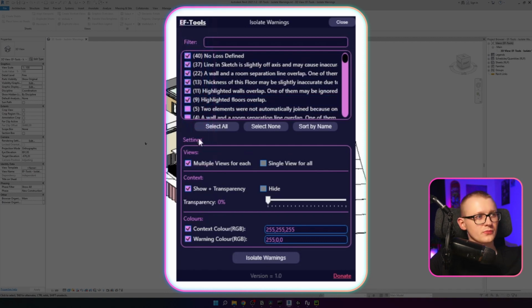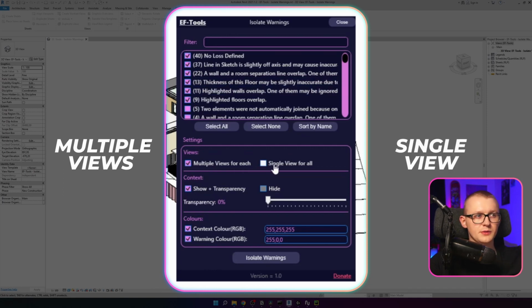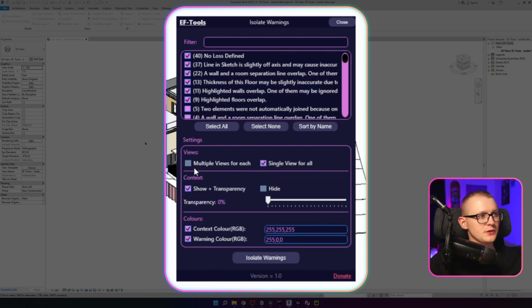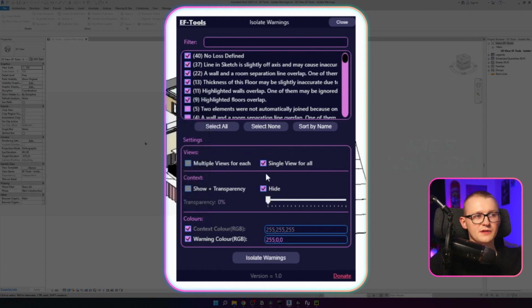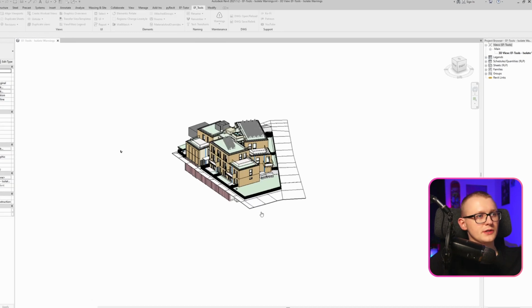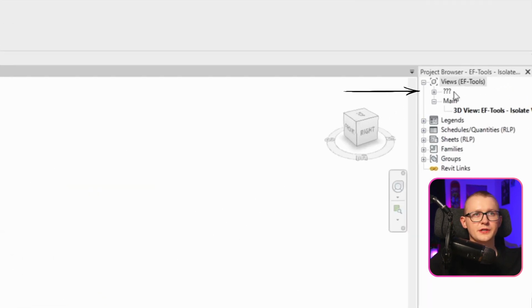Then the next step, we need to decide: do we want multiple views, one for each warning type, or a single view where all of them are displayed? Let's first make one single view. Then we have options for the context. Do you want to keep it or hide it? For this first run, I'm going to hide it. Then you have some settings for colors. I can set my warning color. At the moment it's going to be red and I'm quite happy with this. Click on Isolate Warnings and it's going to create a new 3D view right here.